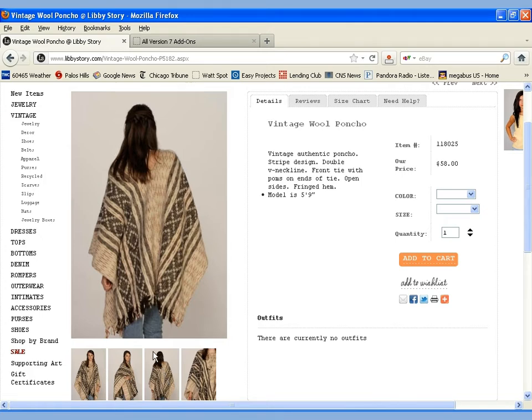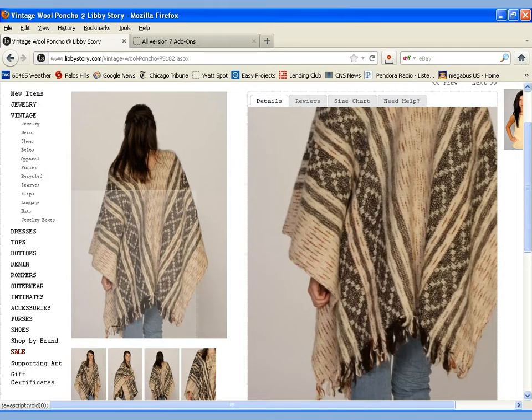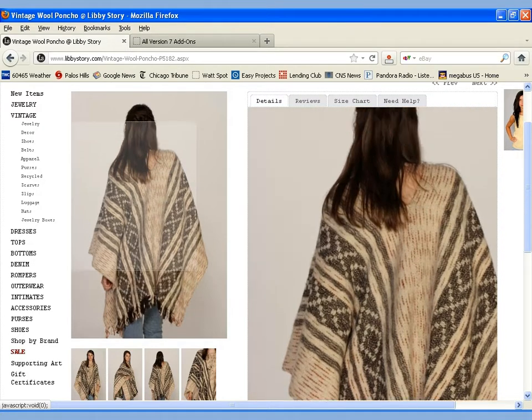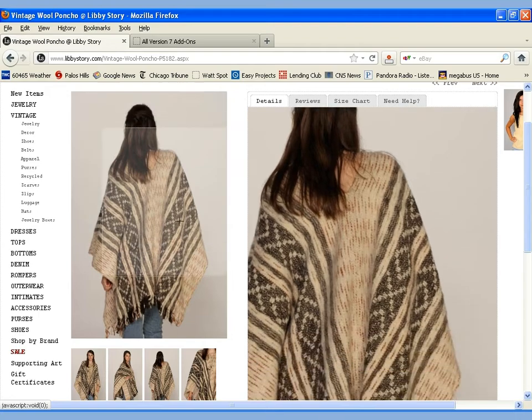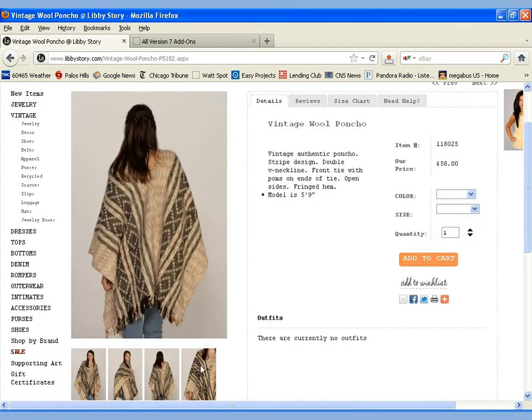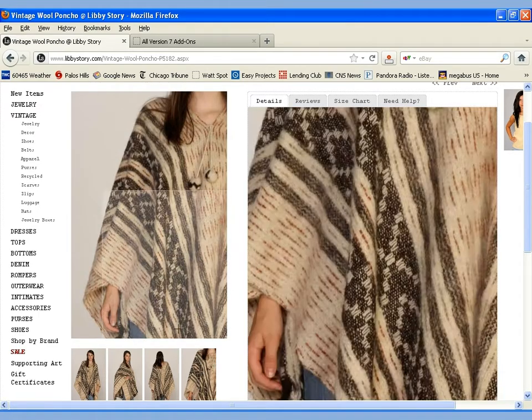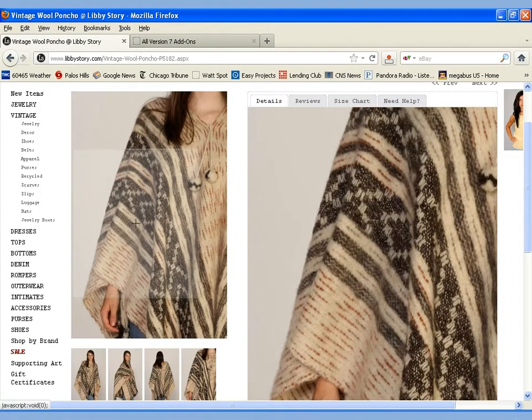We can now move our mouse over that main image, and as we do so, an extra large version of the image appears. Moving our mouse around the image, we see different views. We can go ahead and click on another view and zoom in on detail of that view.